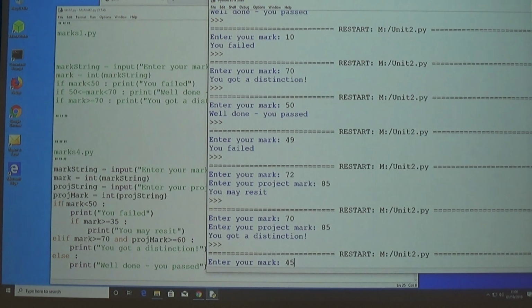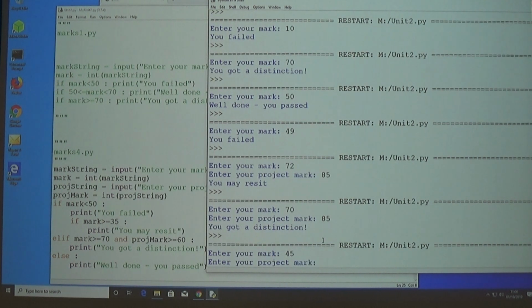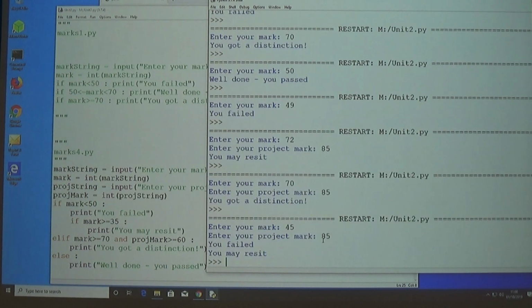So now let's try entering your mark, and I'm going to go to 45, because remember over here, for my exam, if my mark is less than 50, I should print you failed, but I'm above the 35 threshold, so it should say you failed, you may reset. Agree? My project mark, well, I did quite well on my project, with the lovely GLA help. And it says you failed, you may reset, which is exactly what I would expect.